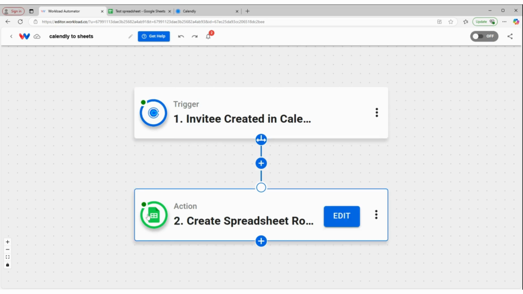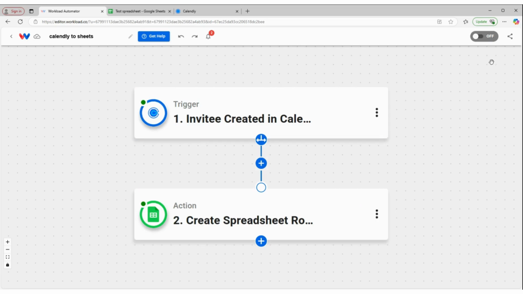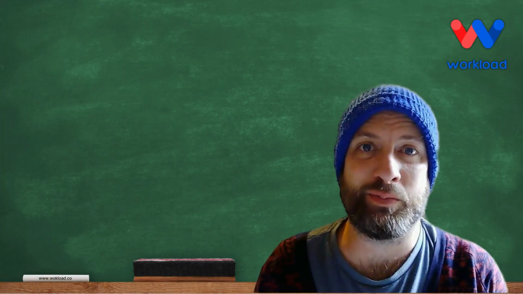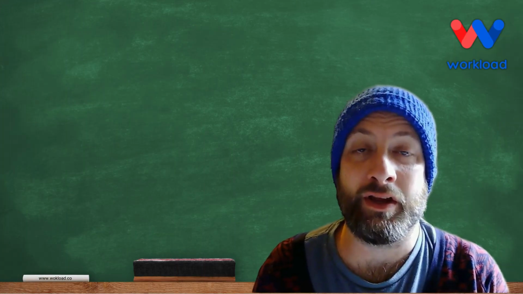There's a green dot in each of my nodes, so I can activate my workflow. And then whenever a new invitee is created in Calendly, it'll automatically add their name and email address to my spreadsheet. So that's the simple process of building a workflow that automatically adds information to a spreadsheet row when a new invitee is created in Calendly.